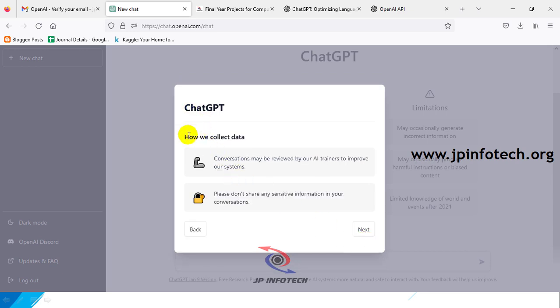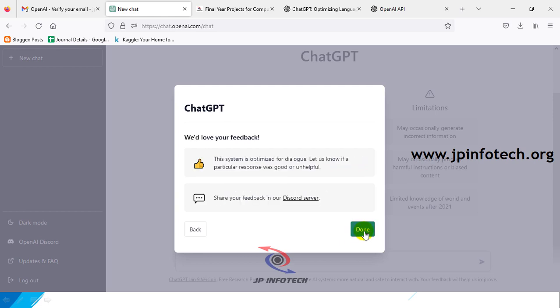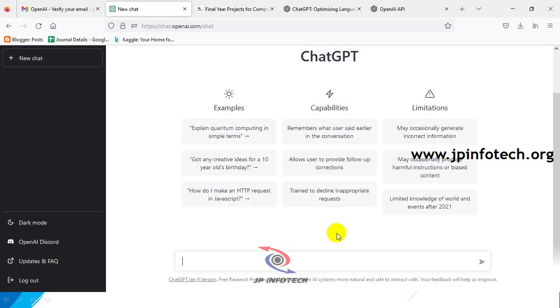Here you can see they collect the data. Conversations may be reviewed by our AI trainers to improve our system. Please don't share any sensitive information in our conversations. So they say they collect whatever we type, so do not give sensitive information like bank ATM card and PIN numbers. Click next and click done. Now you can see this is the home page of ChatGPT, where you can see examples, capabilities and limitations of it.